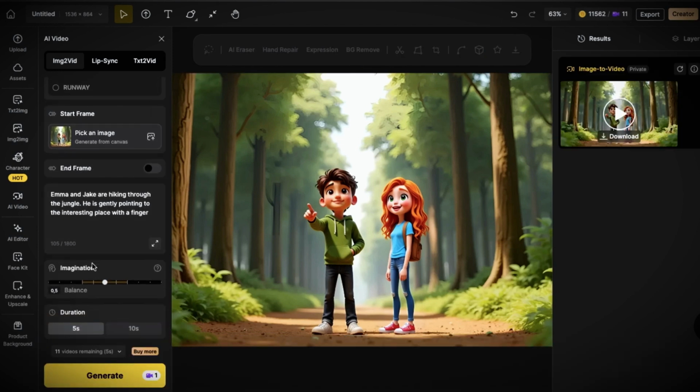Some settings we have are the Imagination Slider. This controls how creatively the AI interprets your prompt. Move it right to follow the prompt closely. Move it left to allow more AI creativity and flexibility. Then duration. Choose between 5 seconds for short, simple motion or 10 seconds for more detailed movement.